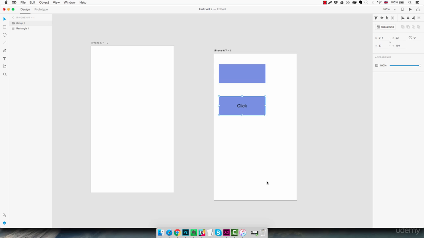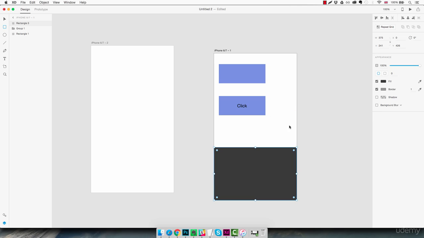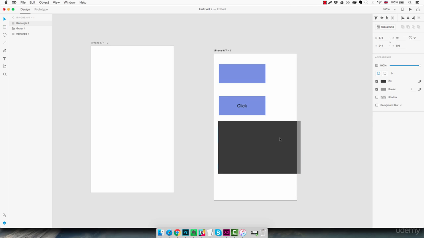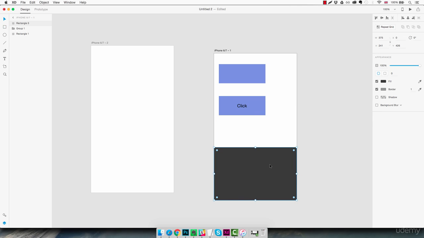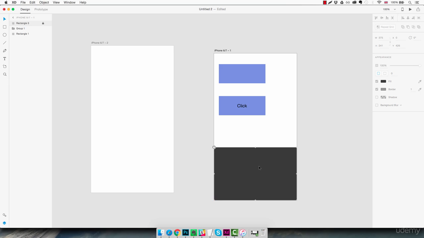Another operation you're going to see me doing very often is locking layers. So for example, if we have a rectangle here at the bottom, which is going to be a background of some sort, and we don't want this layer to be selected or moved around, we can just hit Command L and this layer would be locked. As you can see, there's a little lock icon here. And with the select tool, if you try to select it or move it around, you just cannot do that.